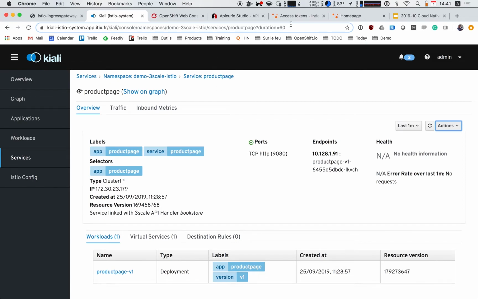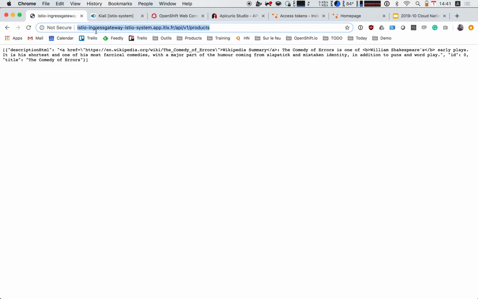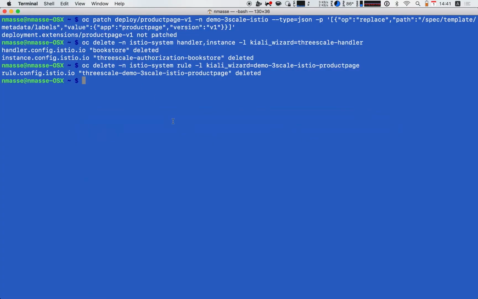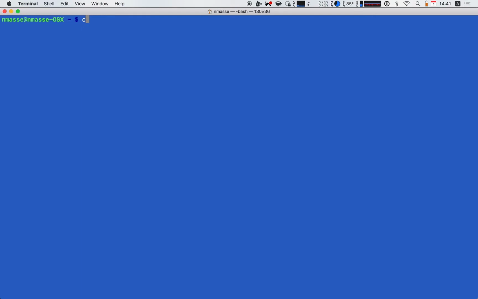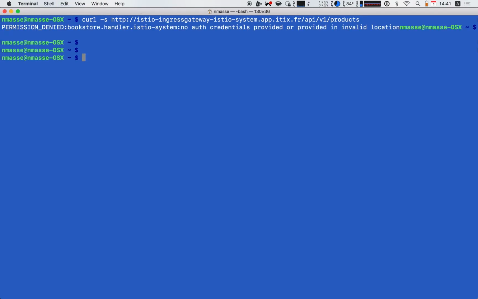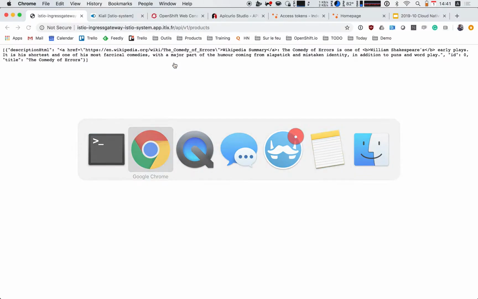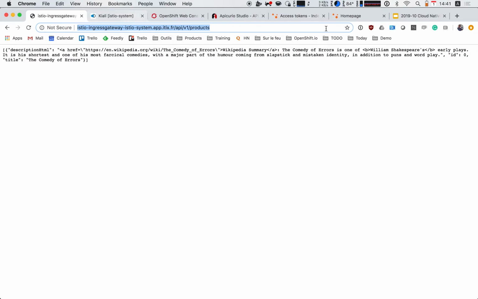So let's do some curl command on this API. So if I do a curl minus s, as you can see, I get a permission denied saying that I need to authenticate to access this API, which is quite different from my first request so far.